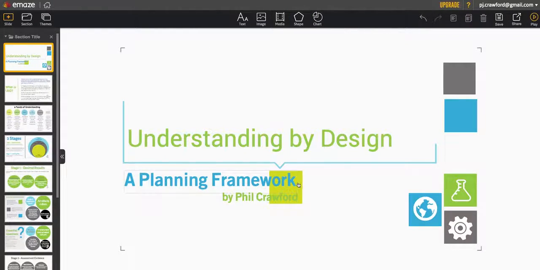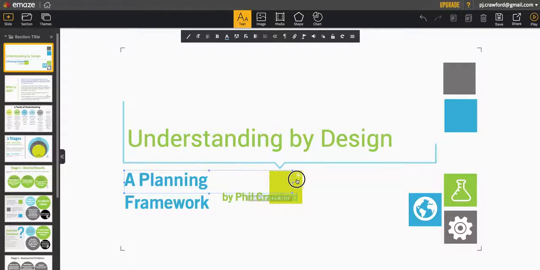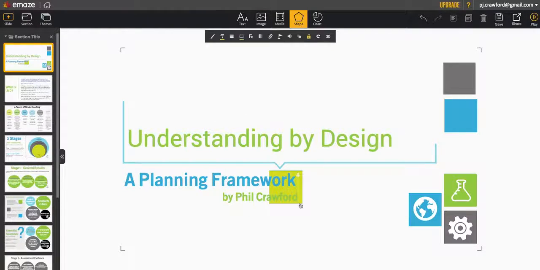Whatever you're clicked on, this little lock will lock that element into place. So you won't be able to move it after that. I don't want to do that at this moment. And you can also rotate objects as well. Simple up and down slider. So going down is counterclockwise, going up is clockwise.